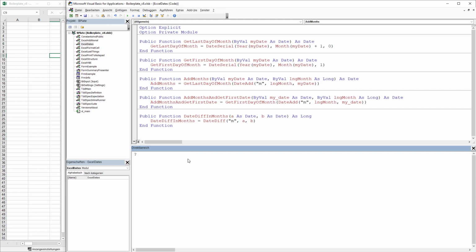So add months and get first date, for example, date today, and let's say it's 3 months, and it would give us the 1st of March. Yeah, and the next one is date difference in months.